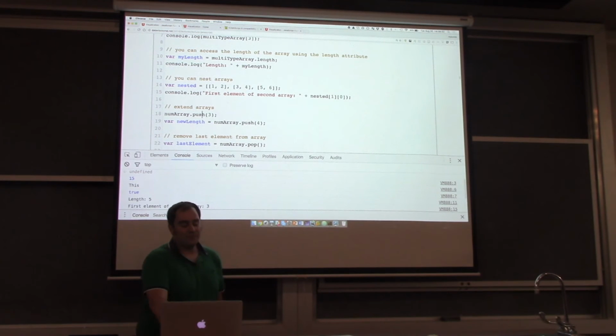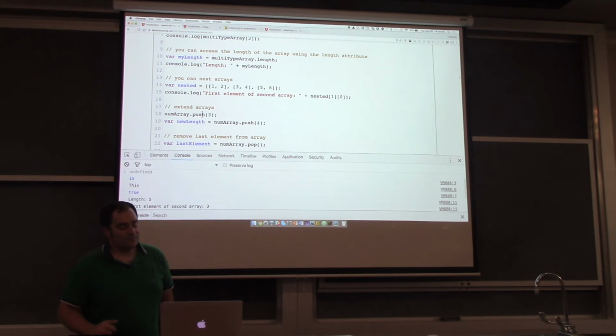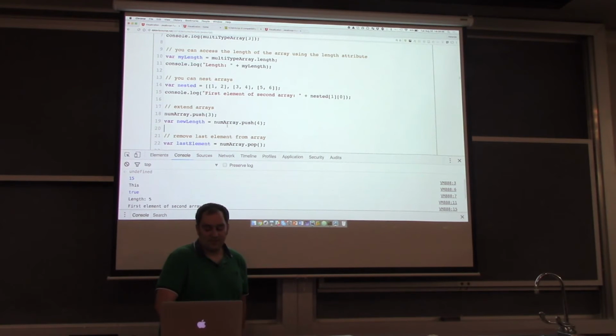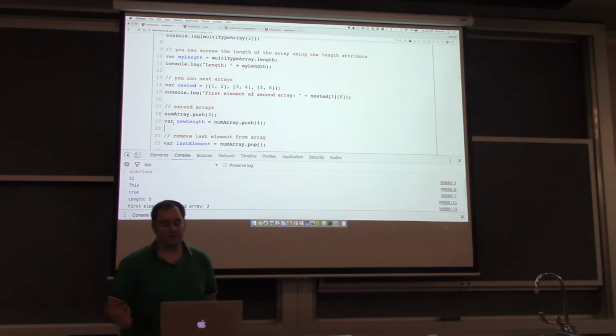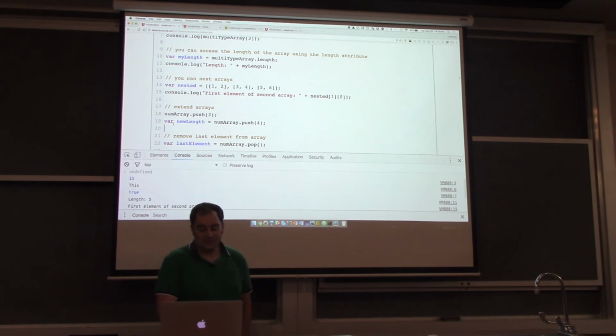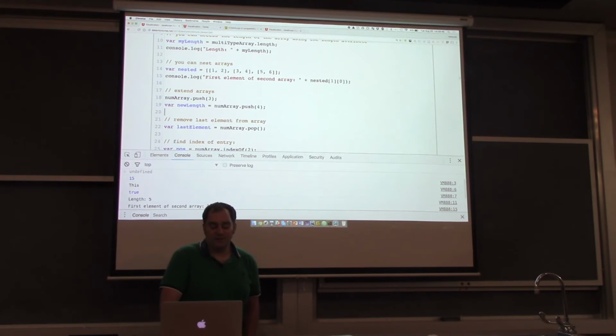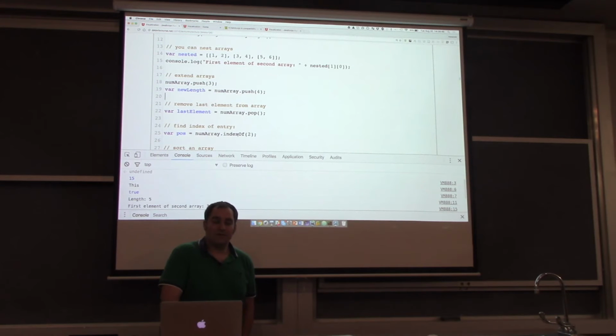So here I'm pushing the number 3 to this numerical array, and then I'm pushing the number 4 again, and the push operation returns the new length of the array. I can also pop from that array. I can run an indexOf operator. Yes?